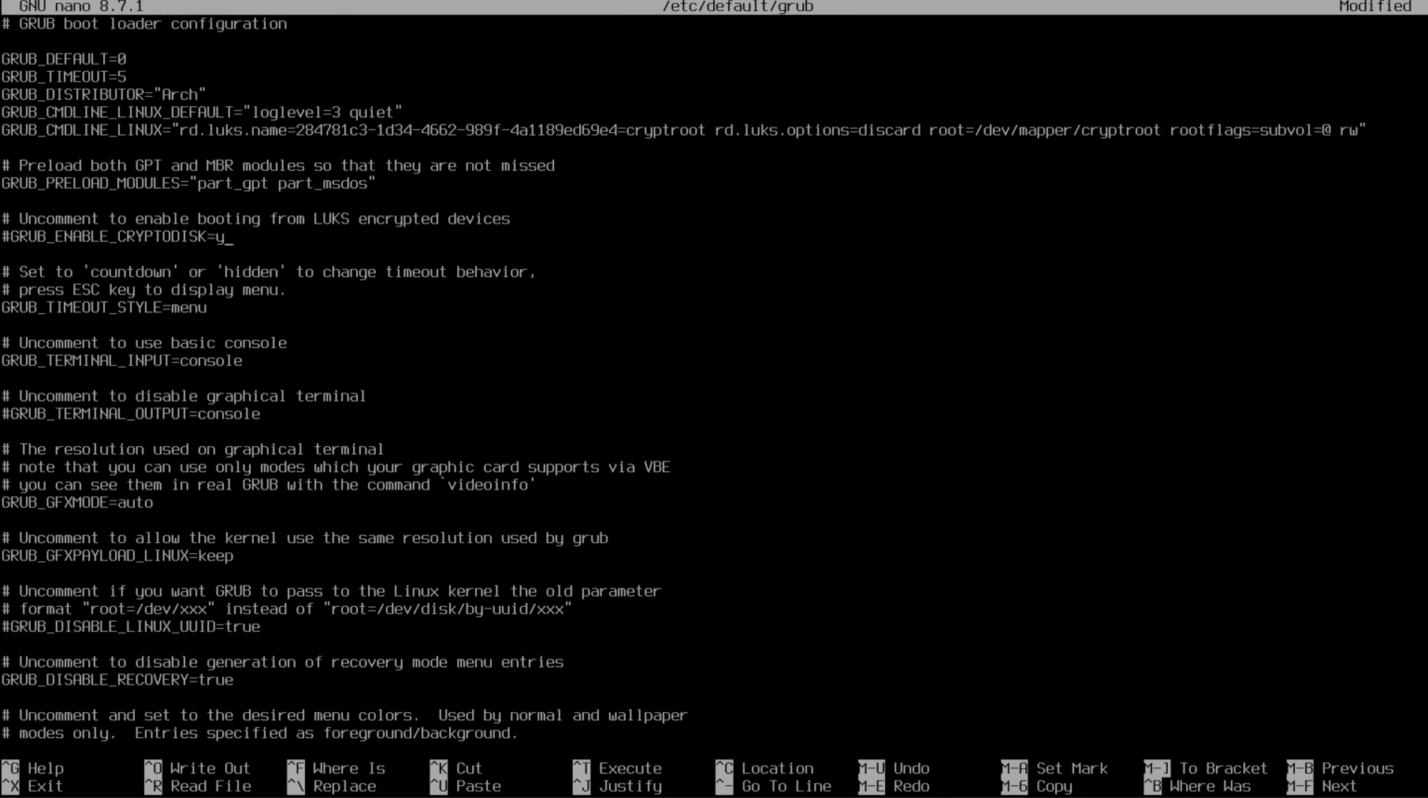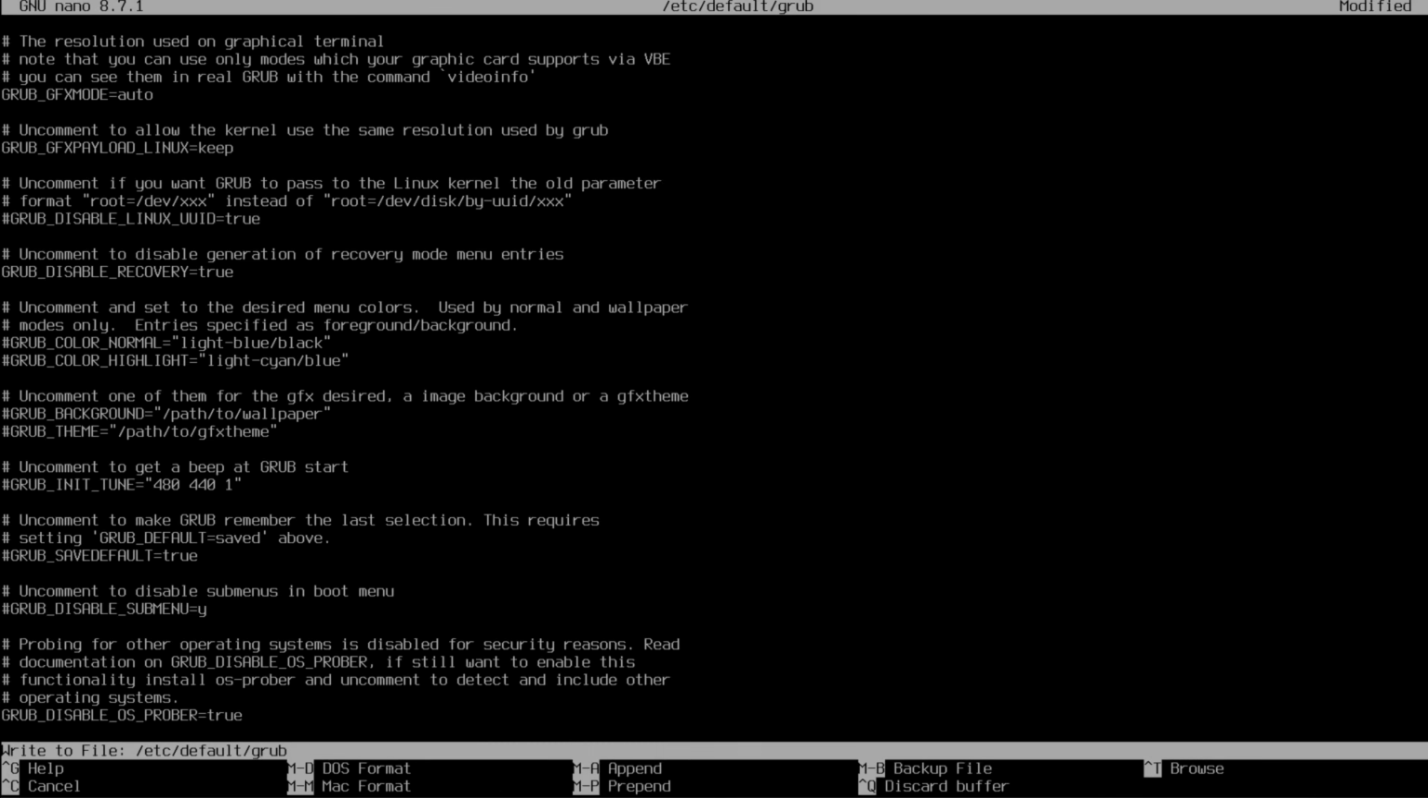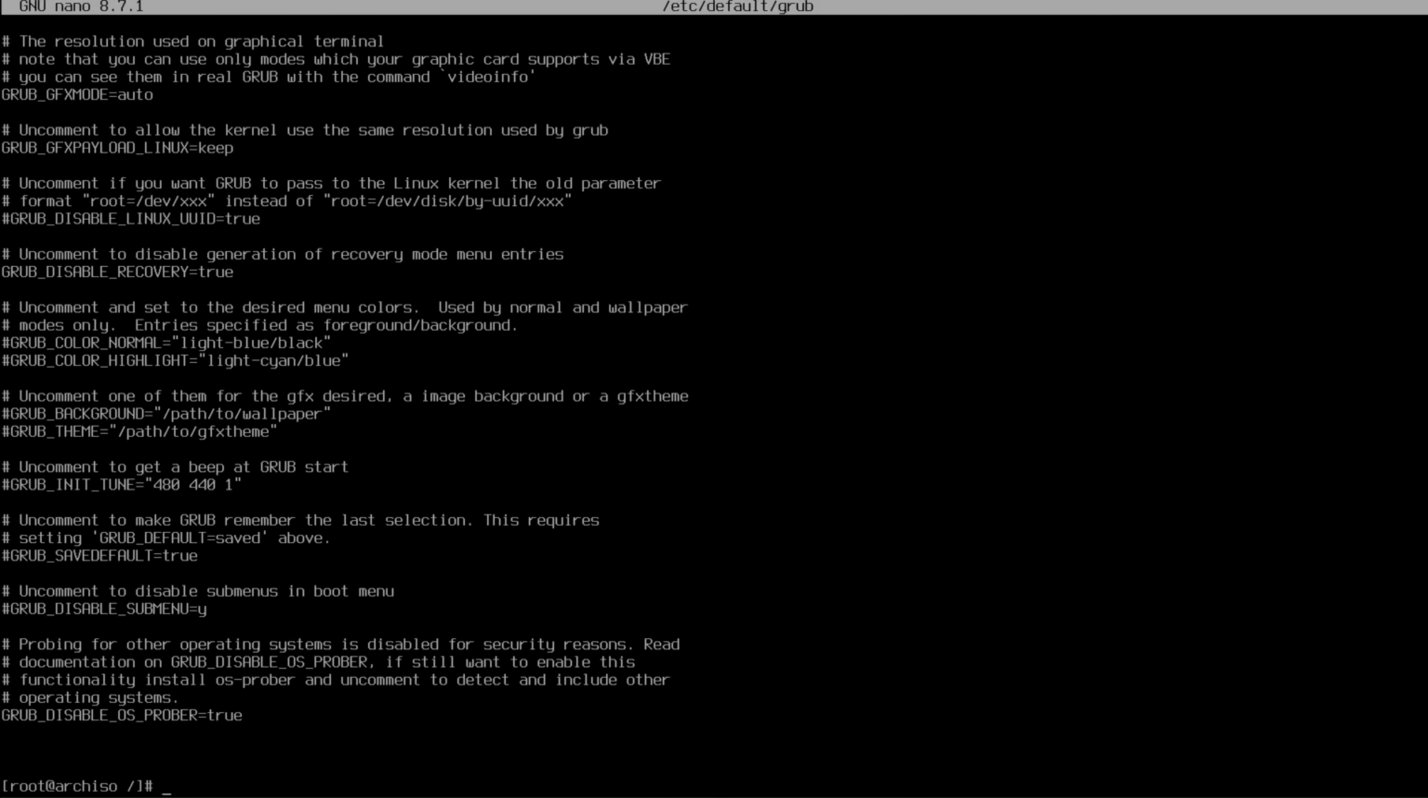Okay, looks good. Now, next, we want to enable CryptoDisk. GRUB_ENABLE_CRYPTODISK equals y. And we want to disable OS Prober because we will not address dual booting today. Very complicated, very risky. It's easy to erase your Windows partition if you're not careful. I haven't dual booted in a long time.